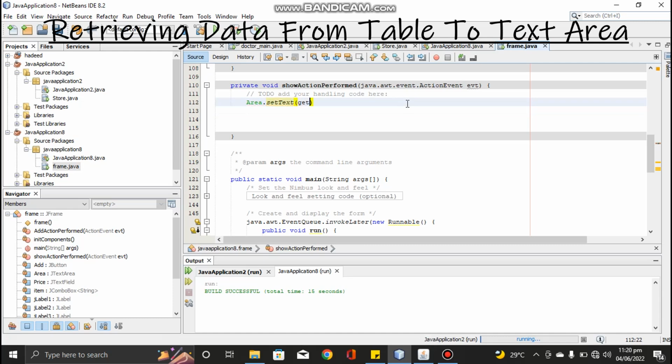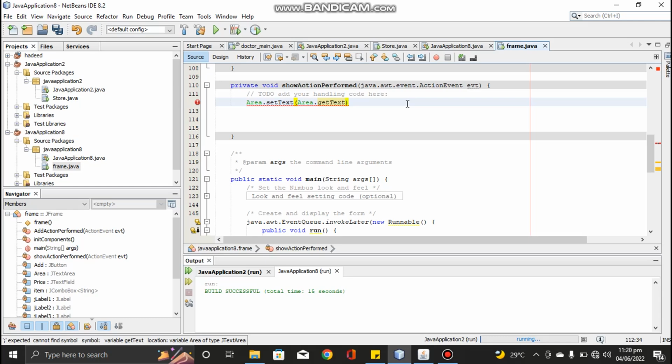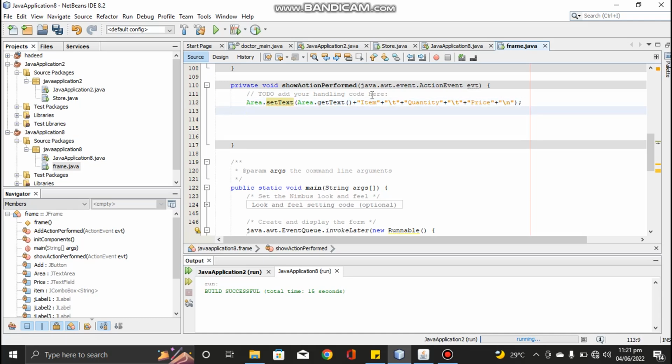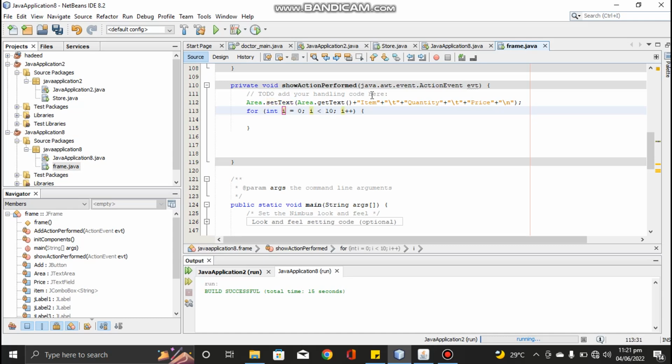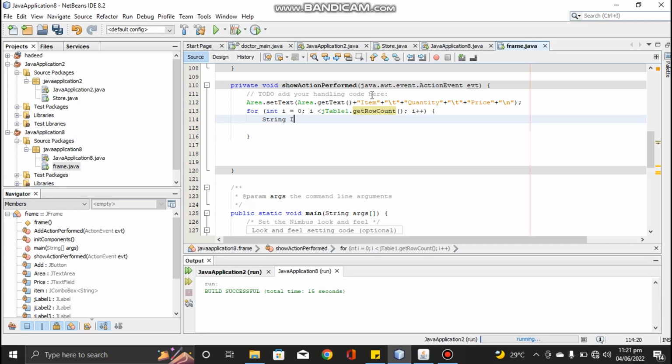Now let's start working on the show button. Here, area is the variable name for our JTextArea, and I'm using setText to show data on the text area. I'm using a for loop as we don't know the limit of rows, and to add rows one by one. Now getting values from the table.